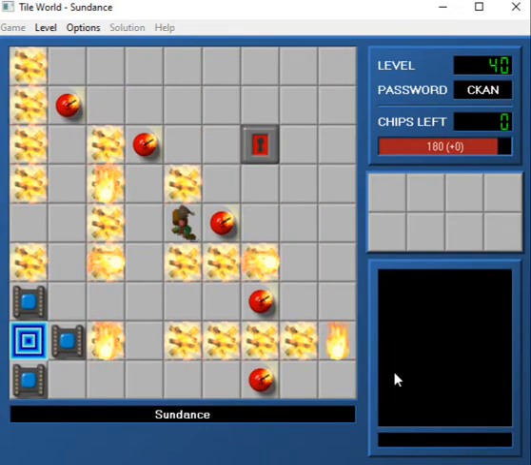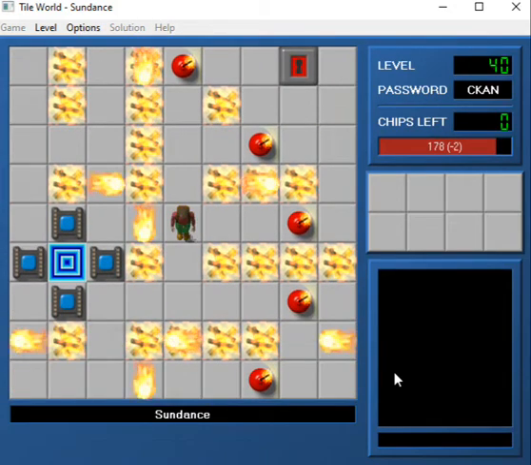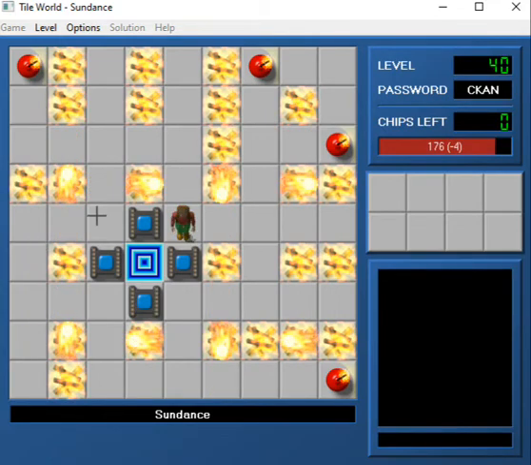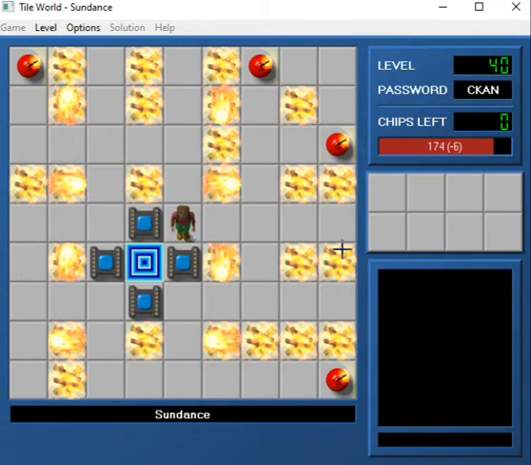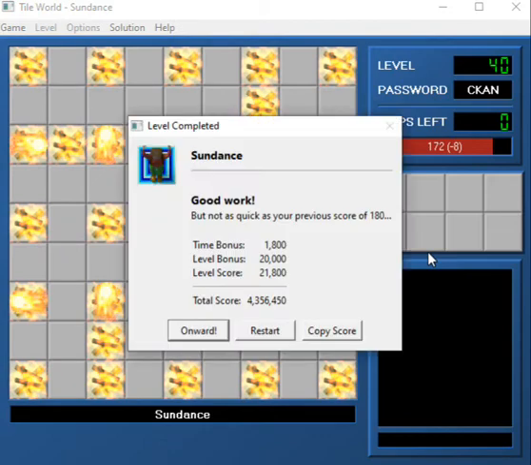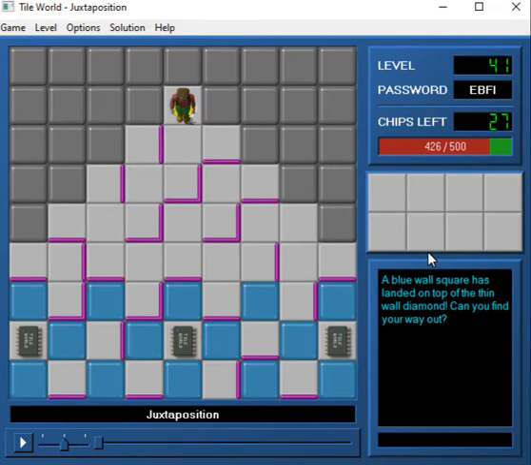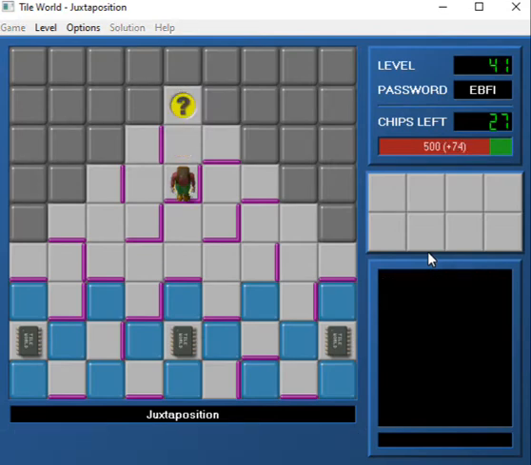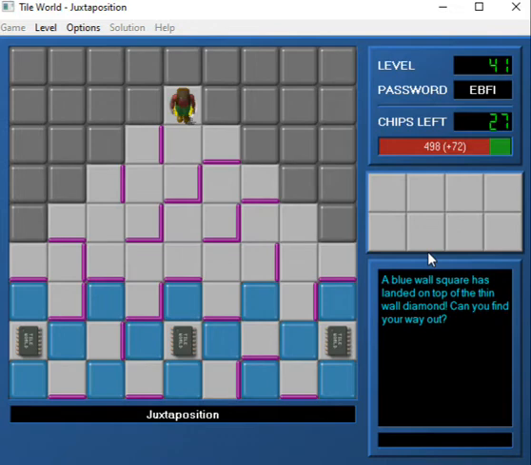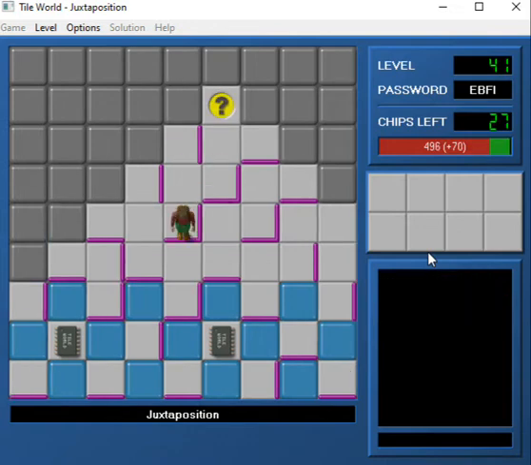The foundational design of this, with all the lines you see here, the symmetrical pattern, was actually based on the level from Escape that this person made. I think they went by the name MJN, which I'm assuming is initials. Blue Moon also took that layout, but I made a blue wall maze out of it. Then the Starry Night level was very different. A blue wall square has landed on top of the thin wall diamond. Can you find your way out?